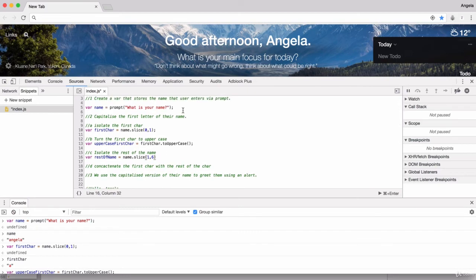Now, because we're getting the name through a prompt and we don't know what the user is going to enter, if we just put in 6, it's not always going to work. It's only going to work if the name has 6 characters. But we've learned something really useful in this case. We know that we can get the number of characters through the property that is length. So we can simply say name.length, and we'll be able to get the length of whatever name it is that the user enters. So we will always be able to get the last position to put into our slice in order to get the rest of the name.